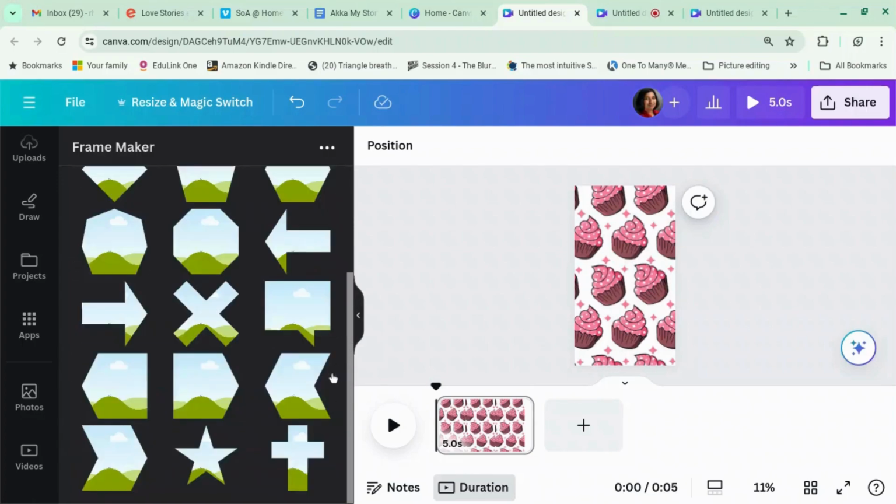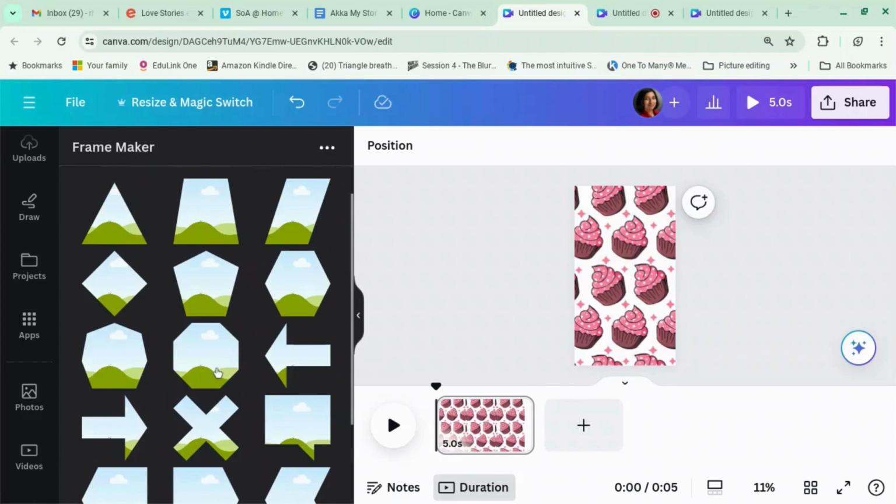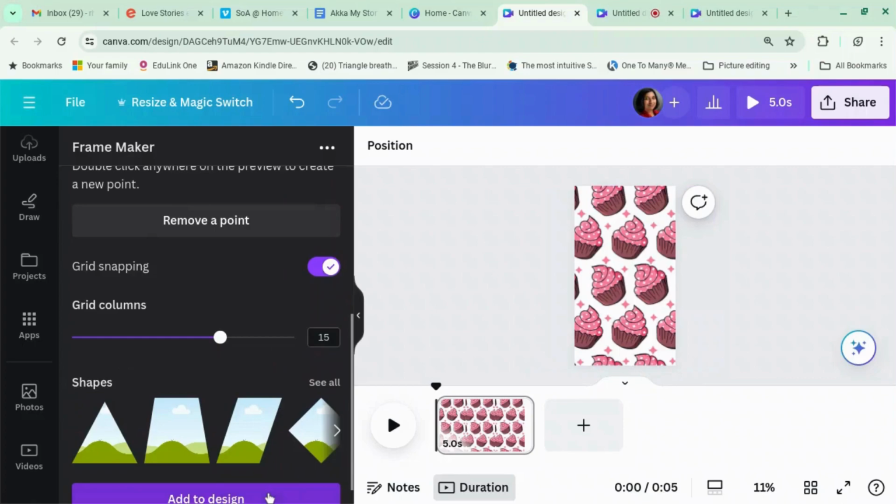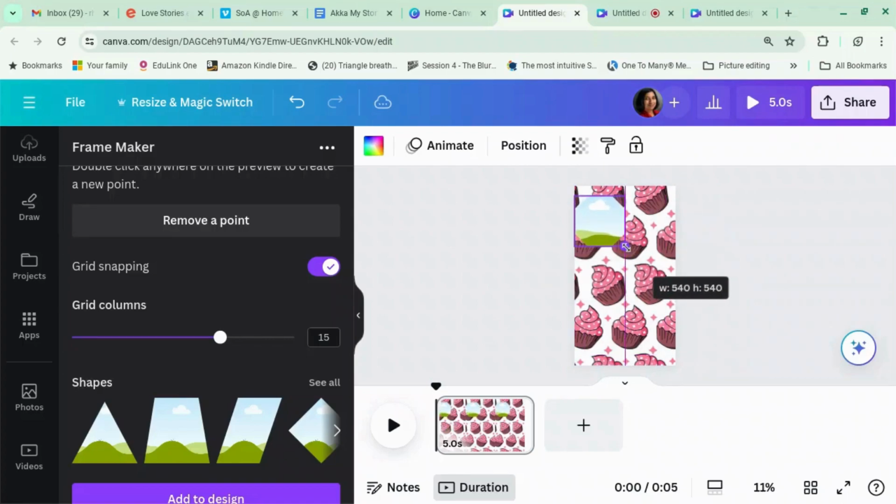What I'm going to do is use one that's already been made. I'm going to use a hexagon, octagon. Let's use the octagon. And I'm going to add that to the design. Right, so this is our first page here. Let's duplicate it and see if we can get two abreast. Yeah, perfect. Now, this is the tricky bit because it's quite hard to see what you're doing.